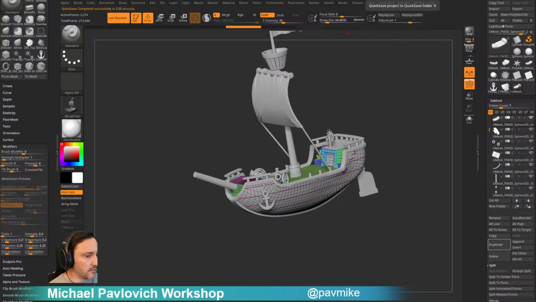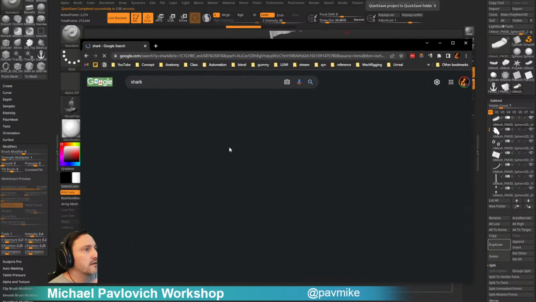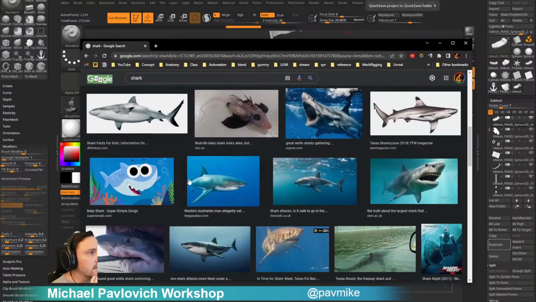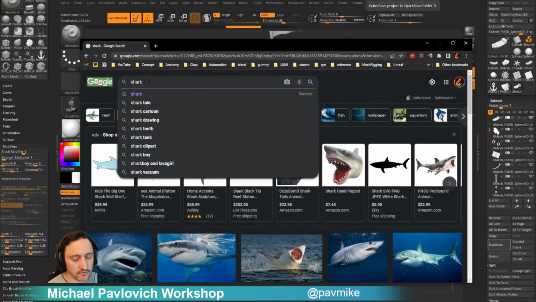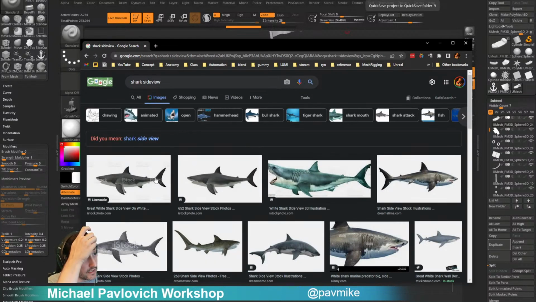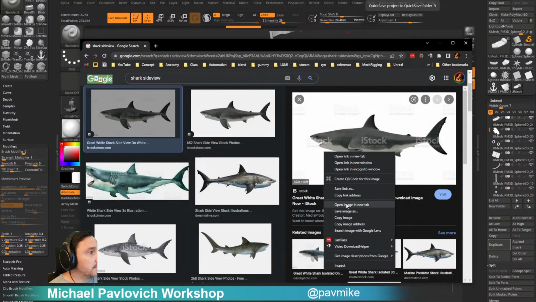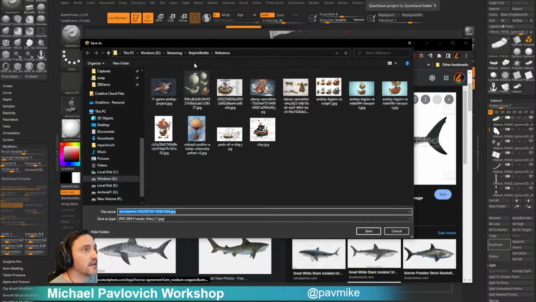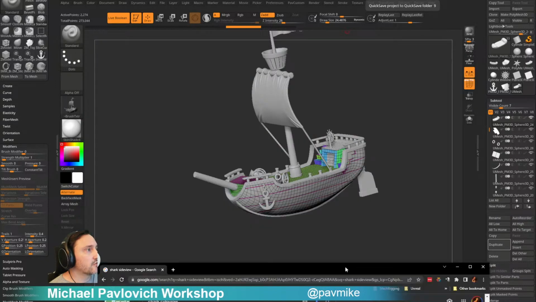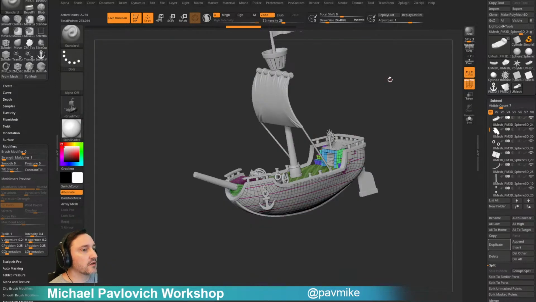First thing I need to do is image search a shark, because I am not a smart man, and I need to know what a shark silhouette looks like. So can we get a shark side view, please? Yeah, we can. All right. Image, save image as. Let's throw it on our desktop. I don't think I'll need the shark reference in my reference folder.